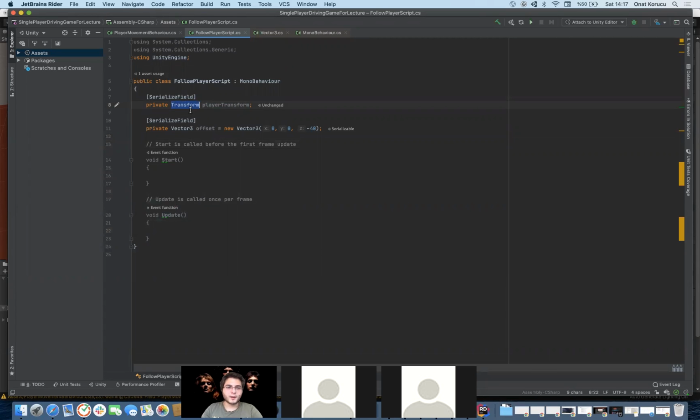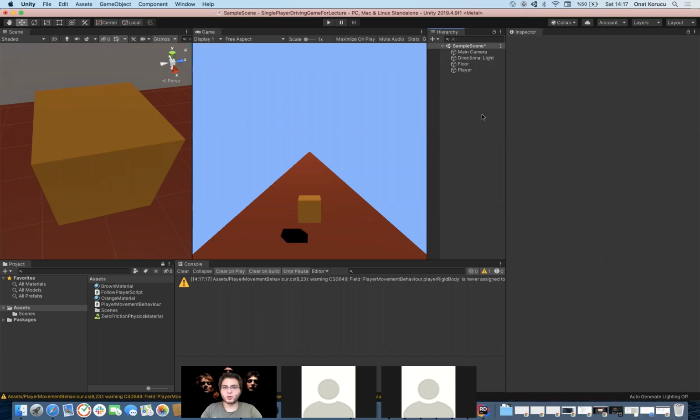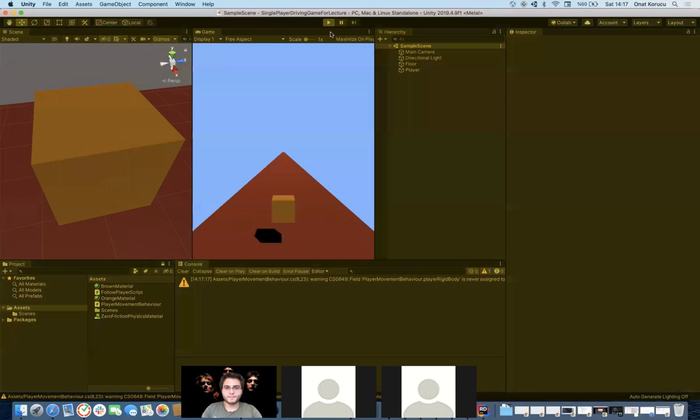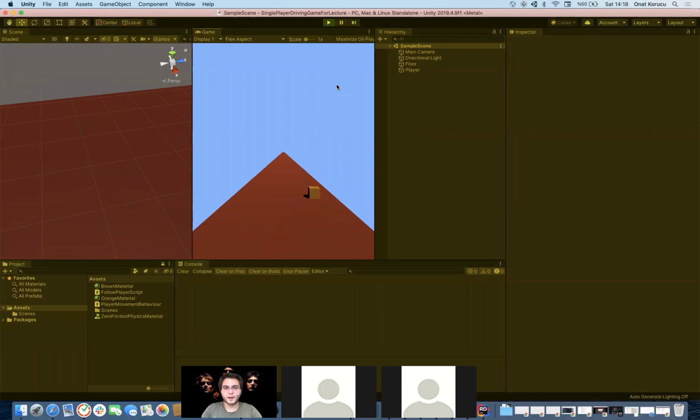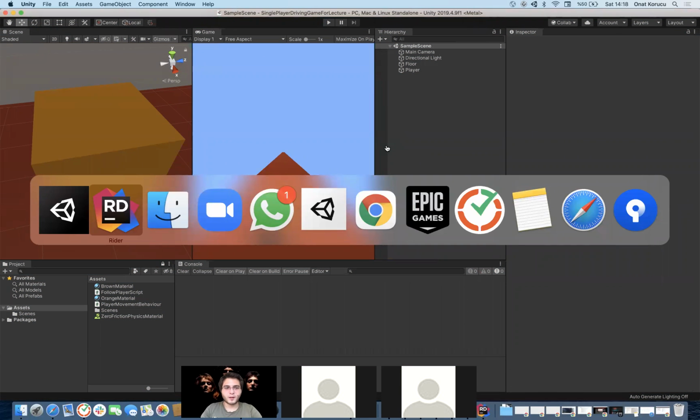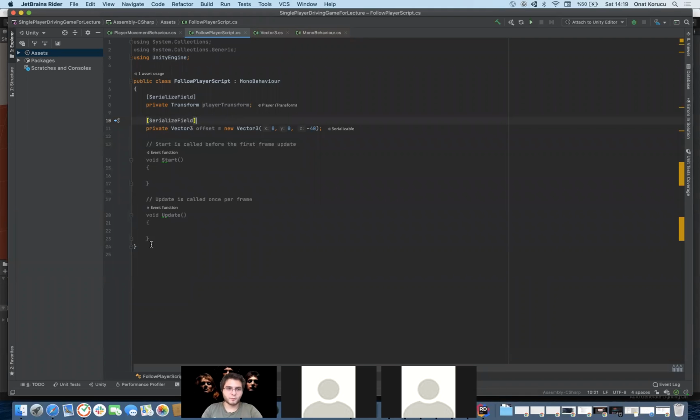So if I define this as game object, it would actually reach the player itself. But I just want its transform, so this is why I wrote transform, and luckily Unity was able to sense what I needed and gave me the transform. I'm going to save my scene again, and I'm going to click play. Nothing will happen. I mean, my camera won't follow. This is because there's no logic inside my follow player script.